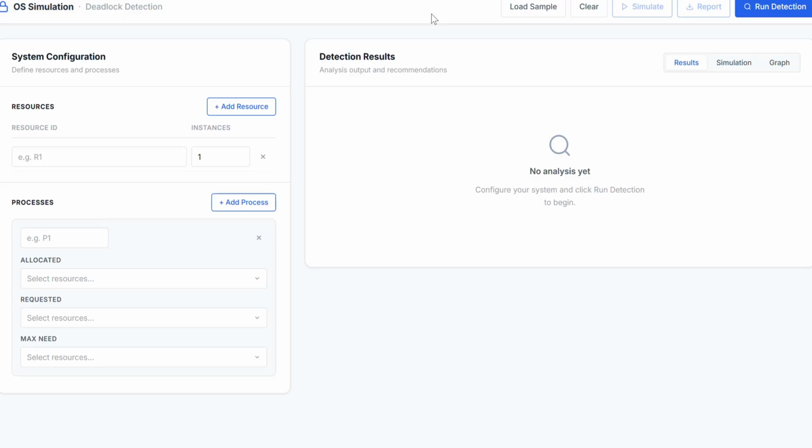So, in an operating system, deadlock occurs when processes are stuck waiting for resources held by each other, forming a circular waiting condition. Detecting deadlocks manually is very complex, especially in systems with multiple processes and resources. So this project solves that problem by automatically analyzing the process-resource relationship, detecting circular dependencies, providing safe and unsafe state analysis, and suggesting prevention and recovery strategies.